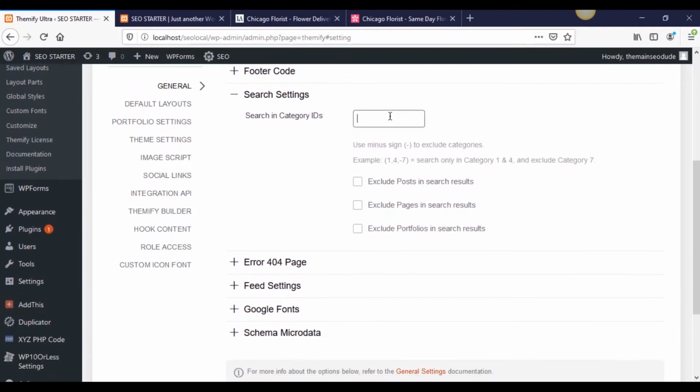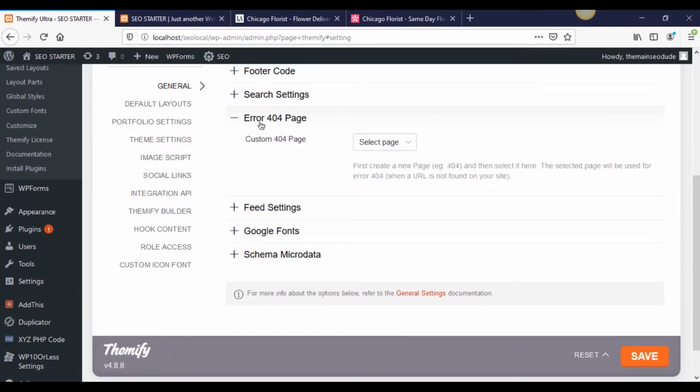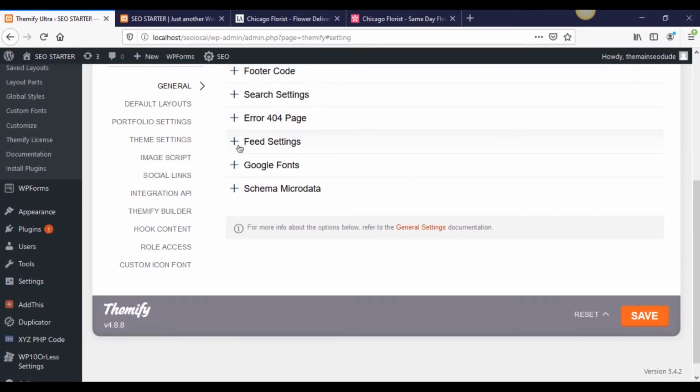Search settings. This allows you to get rid of categories that you don't want to appear in your searches, excluding pages and posts and that kind of thing. This is just for your general site search. Error 404. This kind of removes the need for the 404 redirect plugin that I showed in the beginner series I made. But it's not as fully encompassing as this one, and you can actually, like they said, create a new 404 page and then select it here, because it doesn't really let you select the home page. But in our case, our 404 plugin actually takes care of this if you want to go that route.